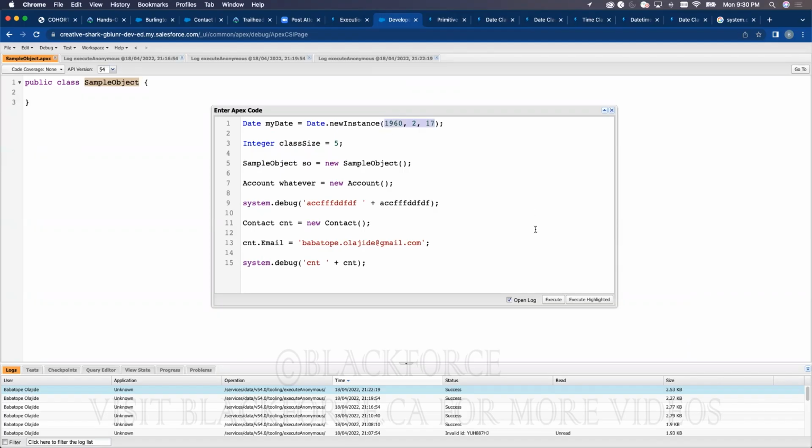What makes up a date? Year, month, and day. What makes up an account? First name. What makes up a contact? First name, last name, email, and whatever. Is a new instance of a date. Is a new instance of a contact. Do you get what I mean?